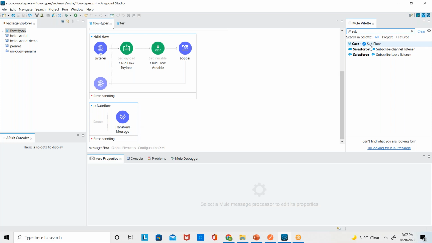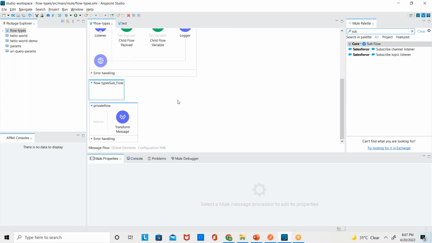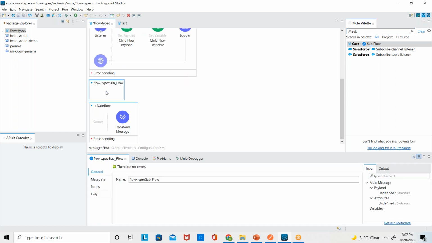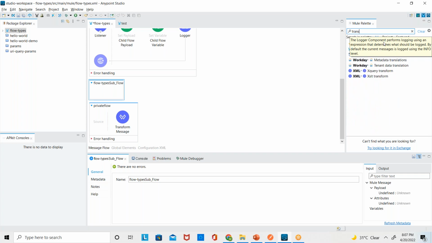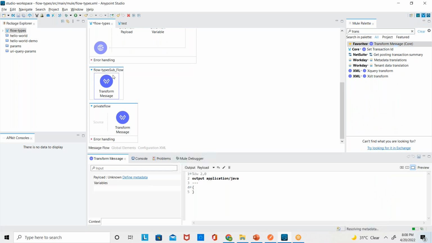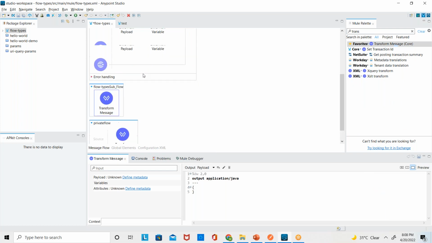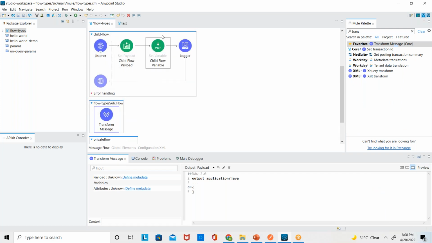Now, if you check out in the Mule palette, I have a component called subflow. I'm just dragging and dropping. If you see here, you don't have source or error handling. You have only the process part. Okay, this particular thing can be called from some main flow or a public flow only.